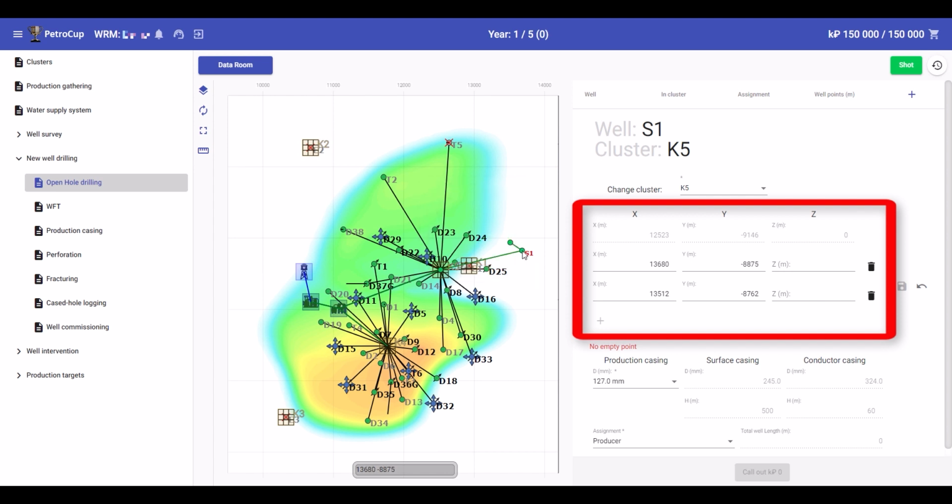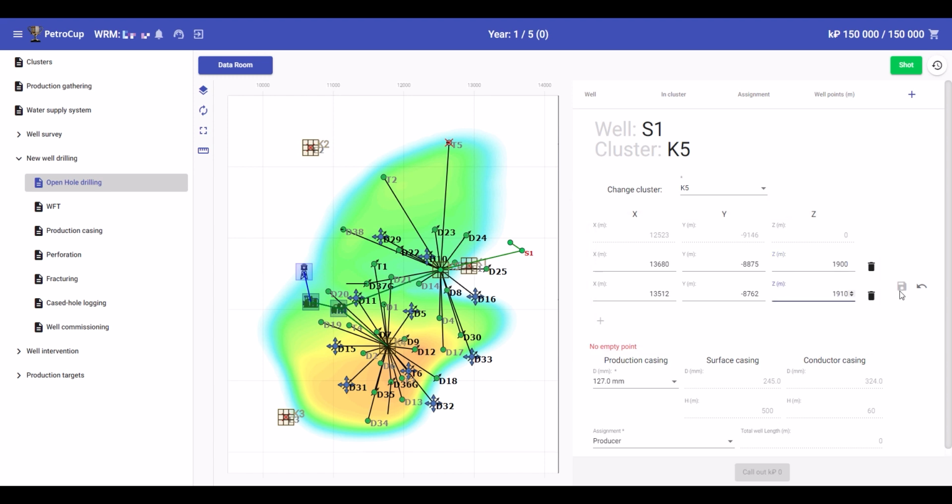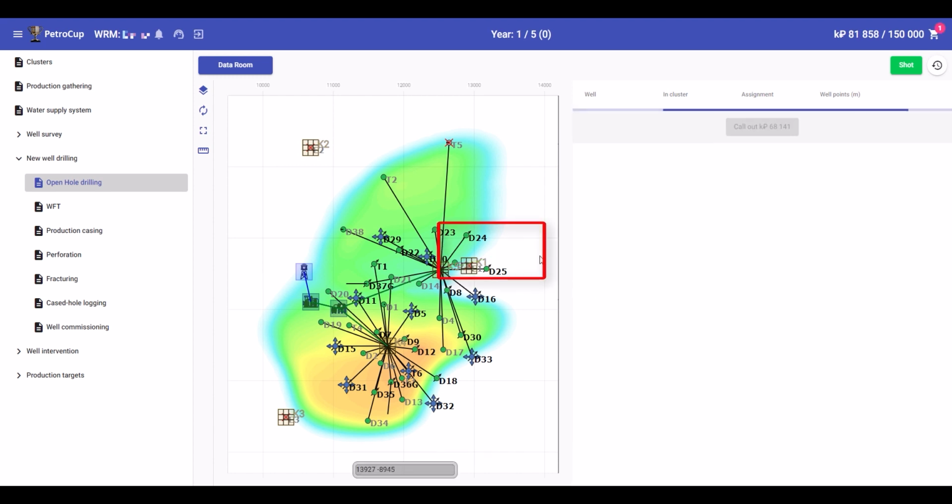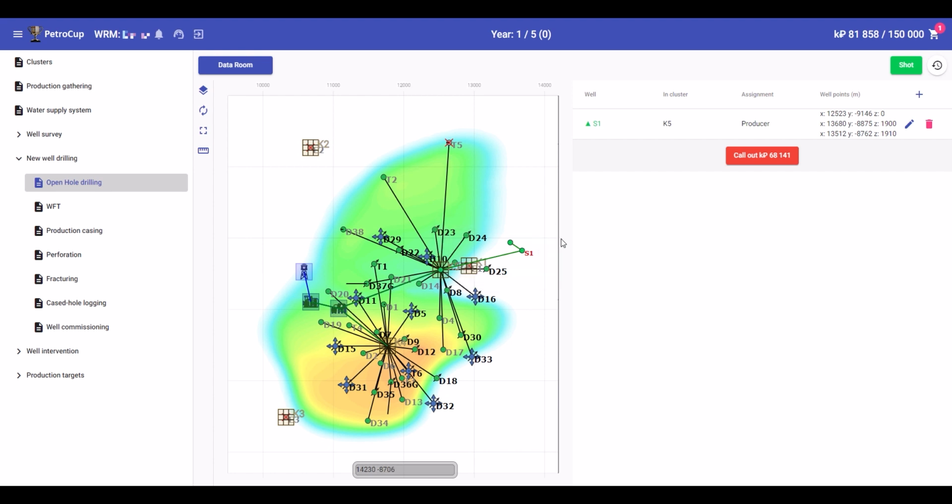After setting the initial wellhead coordinates, you will need to set XM and YM coordinates for the heel and toe. They will be set automatically once you select a point on the map. The ZM coordinate represents the depth below the ground level and is set manually. When you finish setting the coordinates for the new well, its trajectory will be displayed on the map. This allows you to visualize the path the well will take when it is drilled.